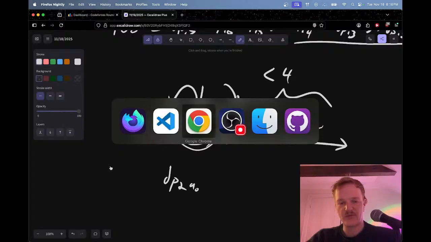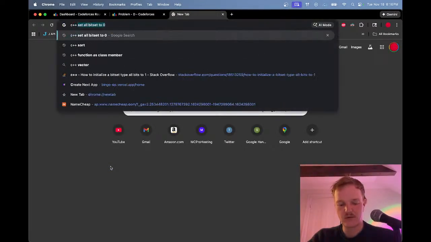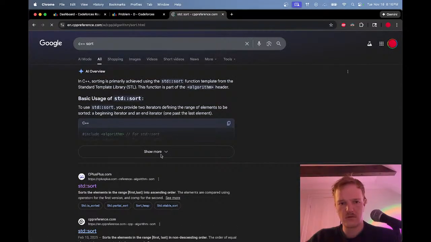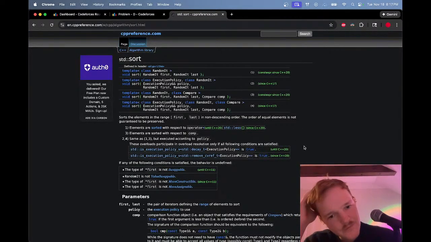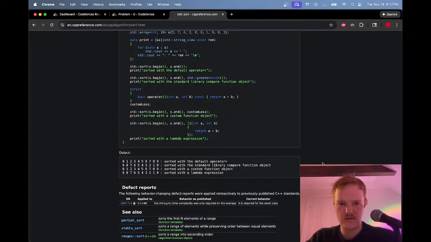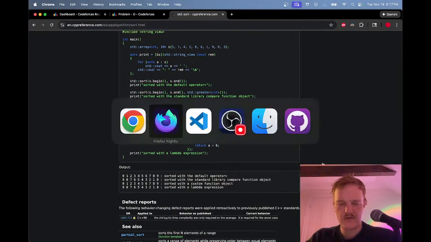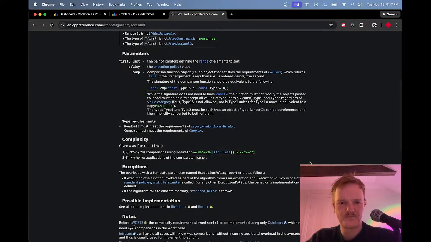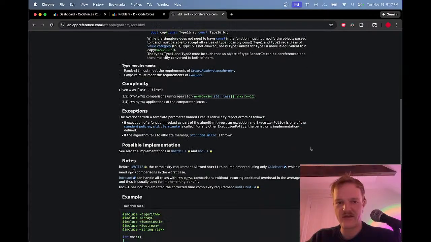Let's pull this up. I'm going to pull it up in Chrome so it doesn't flashbang everyone. Sort, we got first, last, compare. Great. Return A is greater than B. Is it? Comparison function which returns true if the first argument is less than the second. So I just want greater than.